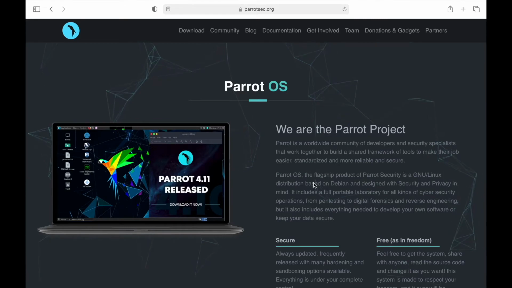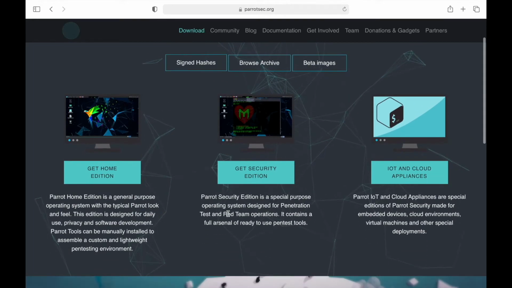I'm here to show you how to install Parrot on macOS. Okay, we must go to parrotsec.org, the download page, and download the Security Edition file.